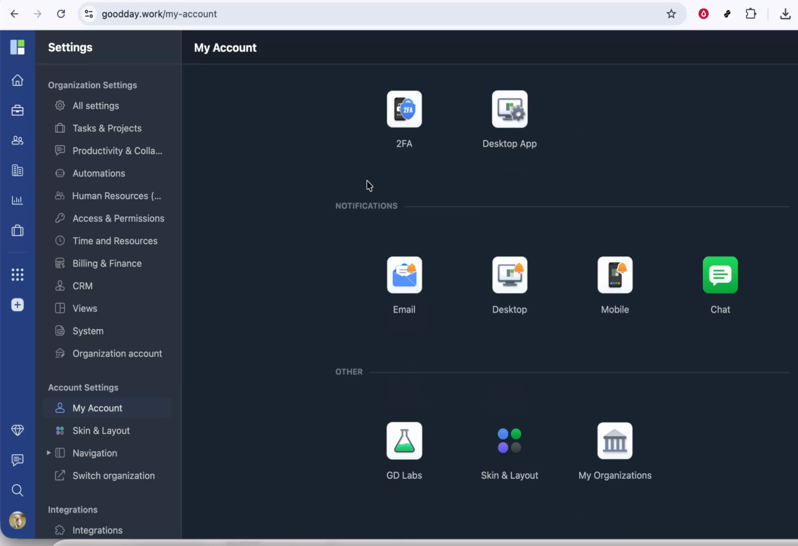Once the account settings page opens, look for a section or tab named Notifications. It may appear as an item in a left-hand sidebar or across the top as a tab, depending on your layout. Click on Notifications. This section controls how Goodday communicates with you, such as in-app alerts, email updates, and possibly other channels if they're enabled.